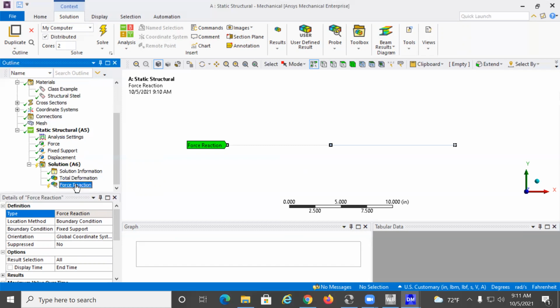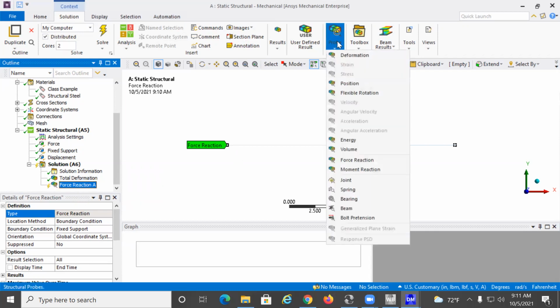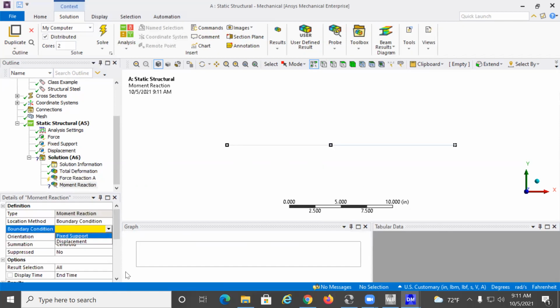Can come here and rename it to force reaction at A. So from the tree outline, I can rename it. Now we did use a fixed support, and a fixed support prevents rotation. Are we expecting any rotation here? No. Just to double check, let me come here and create a moment reaction.